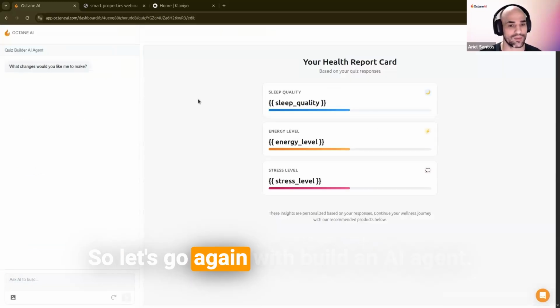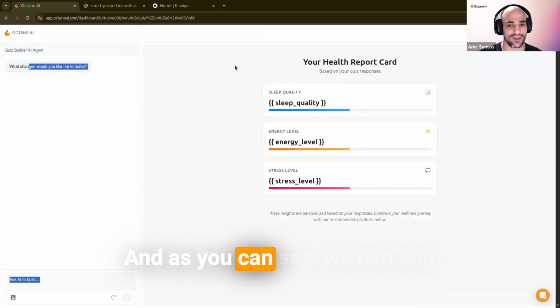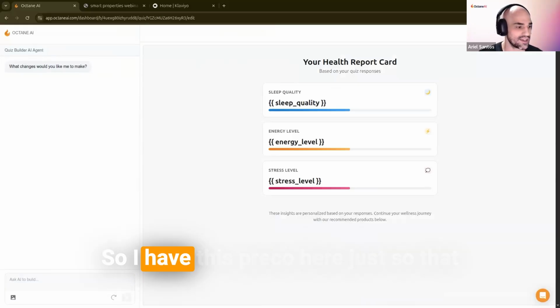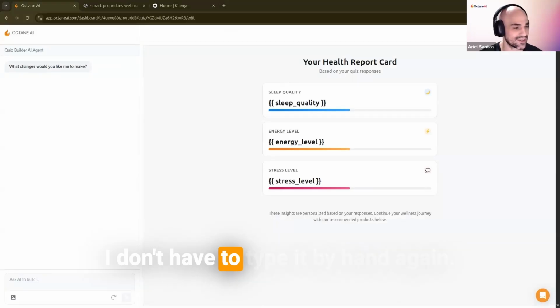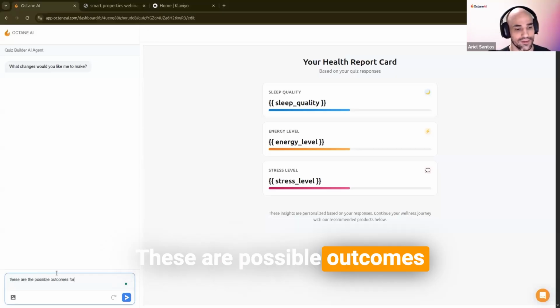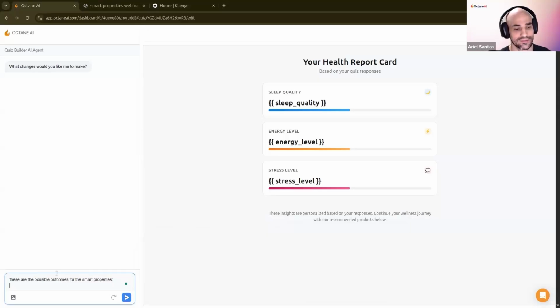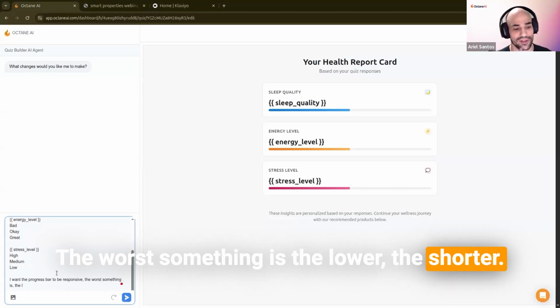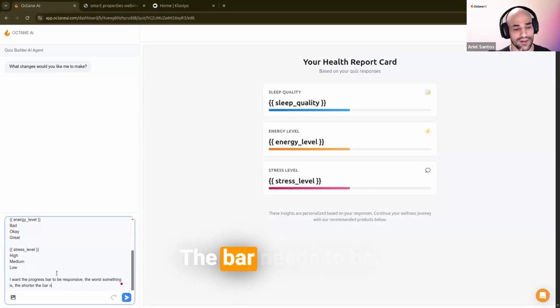So let's go again with build an AI agent. And as you can see, we can edit any existing HTML code here. I have this pre-copied here just so that I don't have to type it by hand again. And let's do something like this. These are the possible outcomes for the smart properties. I want the progress bar to be responsive. The worse something is, the shorter the bar needs to be.